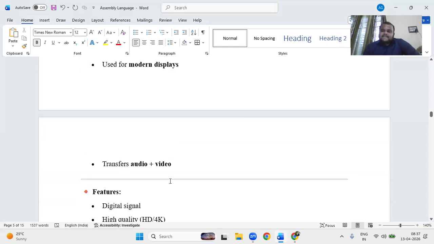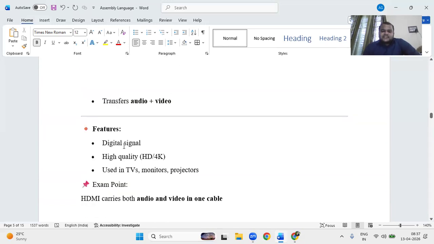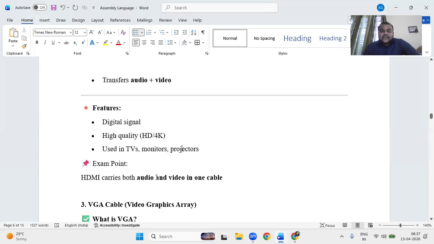Another feature is that it is a digital signal. It also supports HD and 4K videos, used in TVs, monitors and projectors, right? And that is the HDMI cable only. This generation students know what HDMI is. HDMI carries both audio and video in one cable.